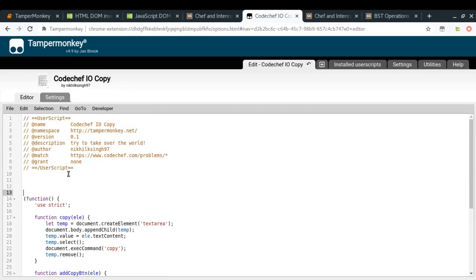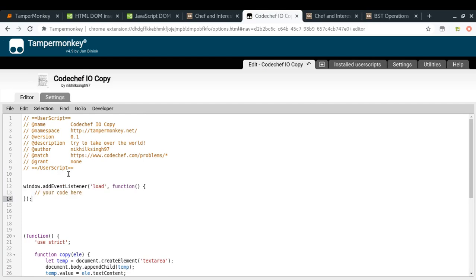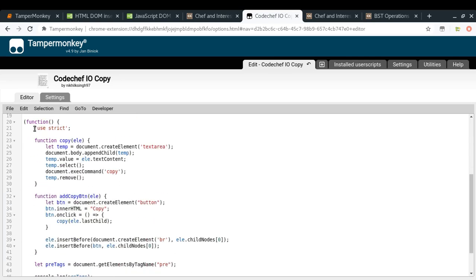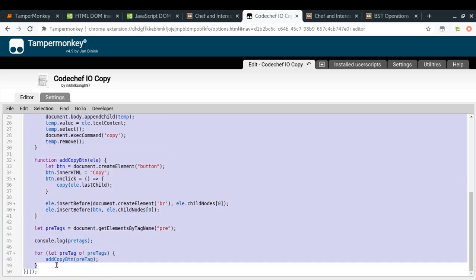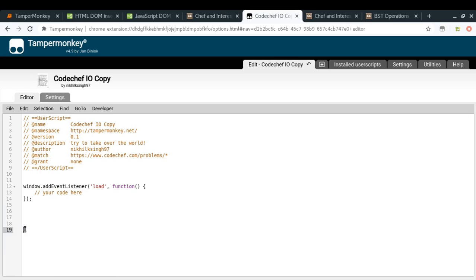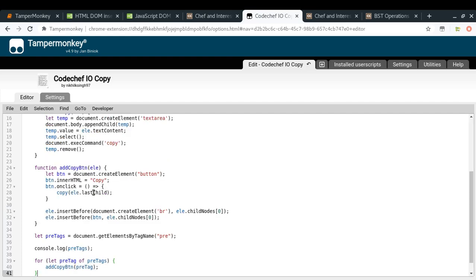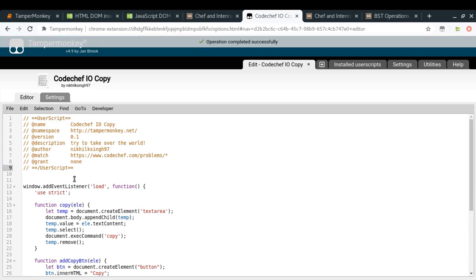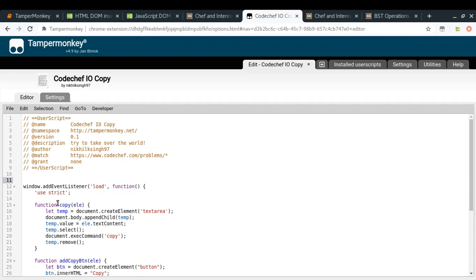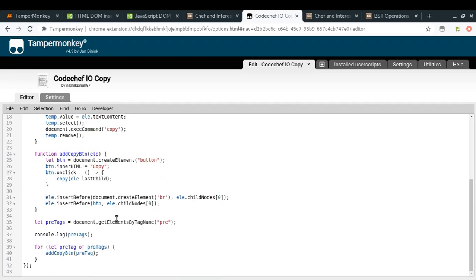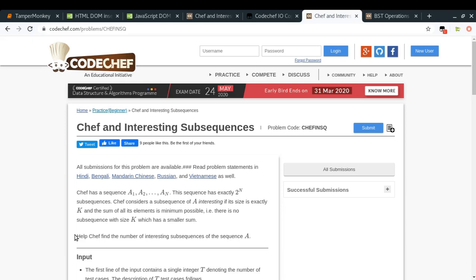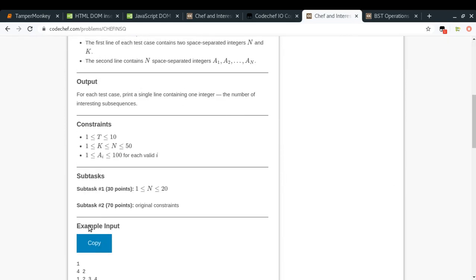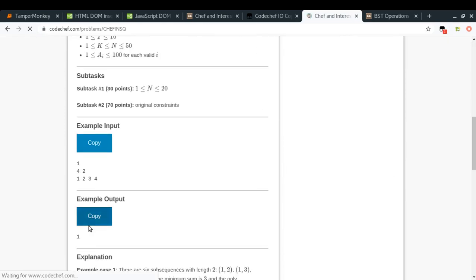So let me just do it like this. And now I'll be putting my code here. So the function is this much. Okay, this looks good. Now it will wait for the complete page to load, only then will this much code run. That is what we actually want. So let me just reload this page.